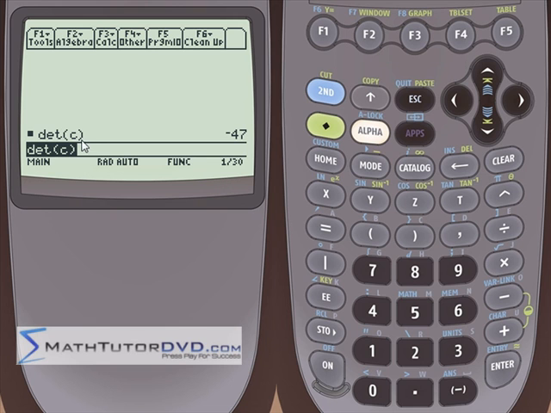Now notice the determinant that we got from this matrix is -47. When you calculate a determinant, you will never get a matrix back. You will always get a number back. In this case, it happens to be -47. Now if you recall, let's take C and raise it to the power of -1, which is taking its inverse. The inverse was, here we have -8/47, 9/47, 7/47, -2/47 for the inverse of this matrix.